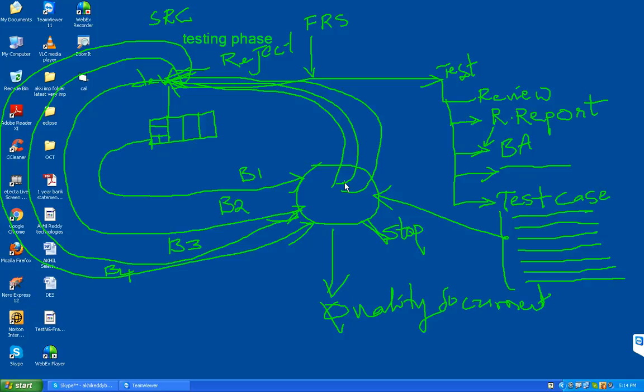Got it? Right. The testing phase is finished. So we should know only two things: how to understand the requirements, and after understanding the requirements, how to write test cases. If you know these two things, it is more than enough. You can work with any software company, any project.